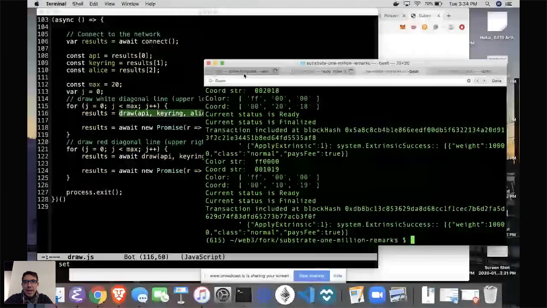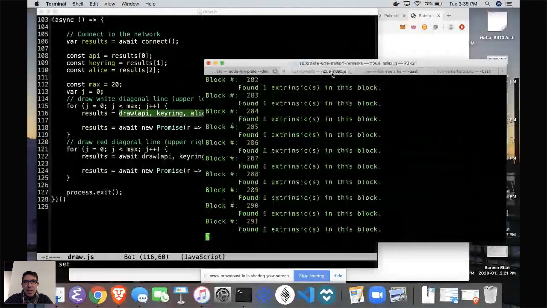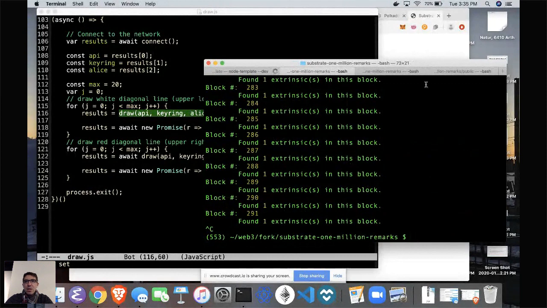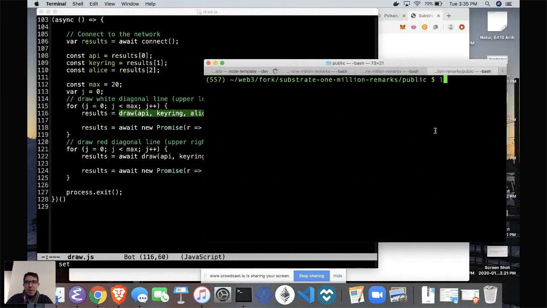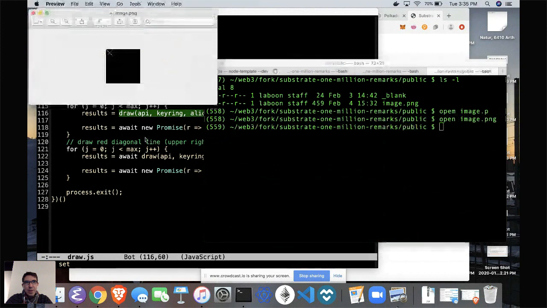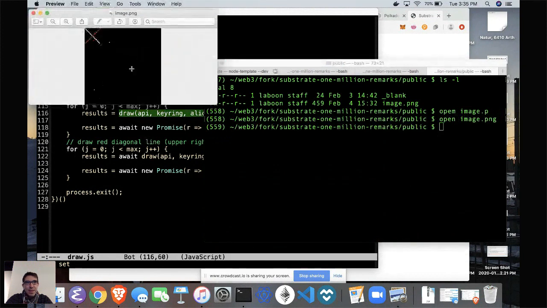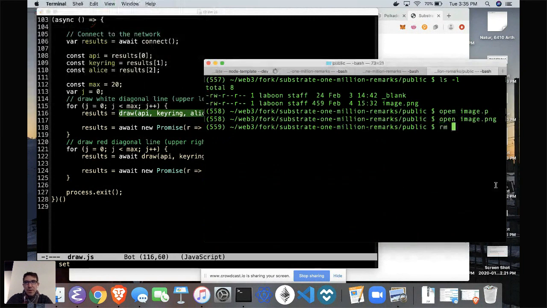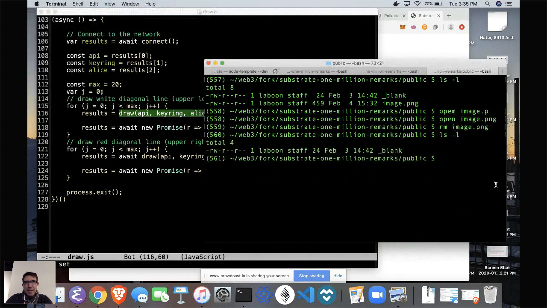All right, so now you may ask, well, what happens if this program dies? Well, if we look in the public directory, the image is still there, so we can always reload it. So you can see it looks kind of like a flag or something. We can always reload that. But what happens if you mess up your backup? Whoops. Image ping is now gone.